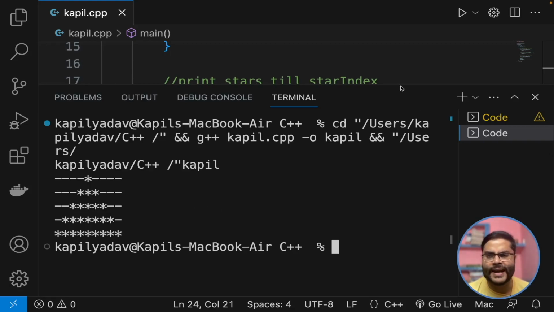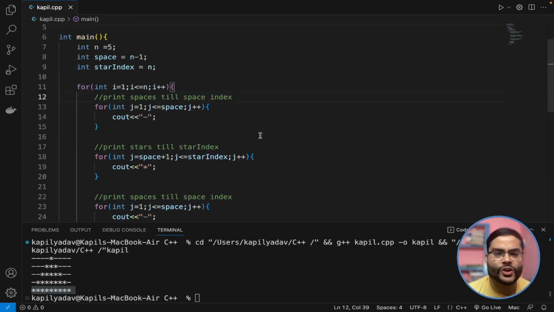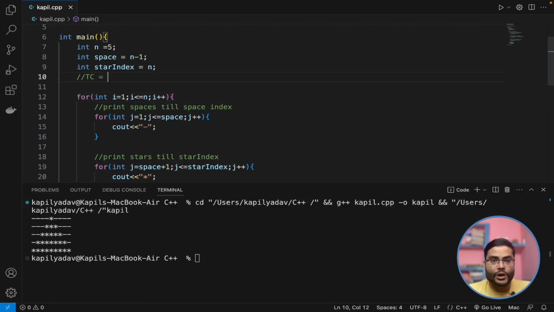And what will be the time complexity that you can calculate? Okay, so what will be the time complexity of this program? See, the outer loop we are running for n times. So let's write it here. The outer loop will run for order of n times. Okay, so let's write small n only.